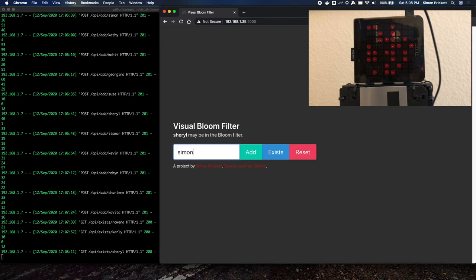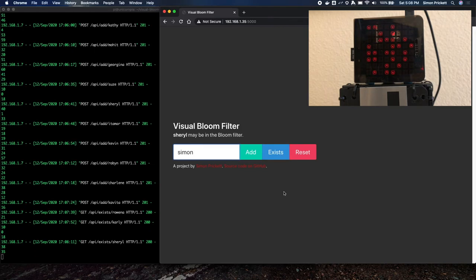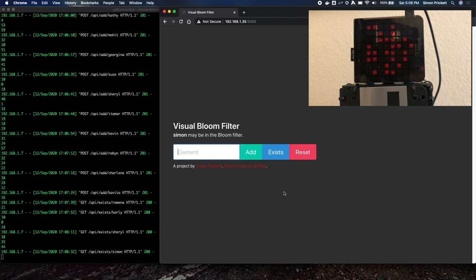So let's try another one, Simon. Simon was the first name we added, I think. So again, one, two, three, it's checked all three. It's happy with that. Simon may be in the bloom filter.